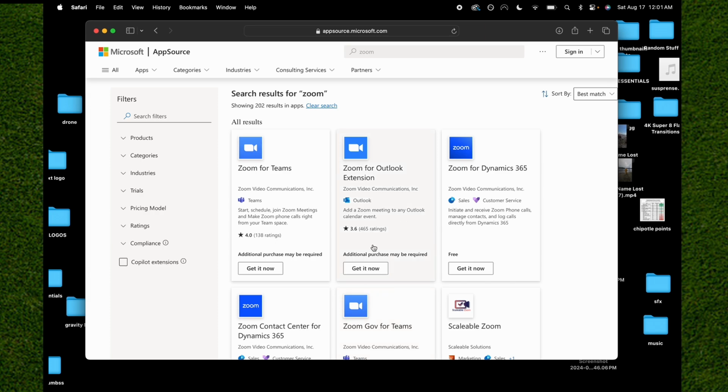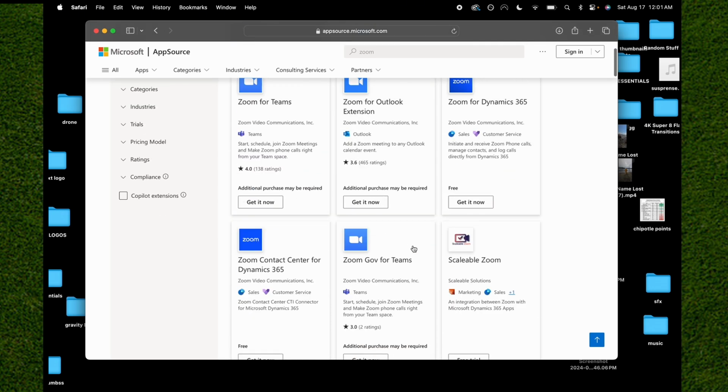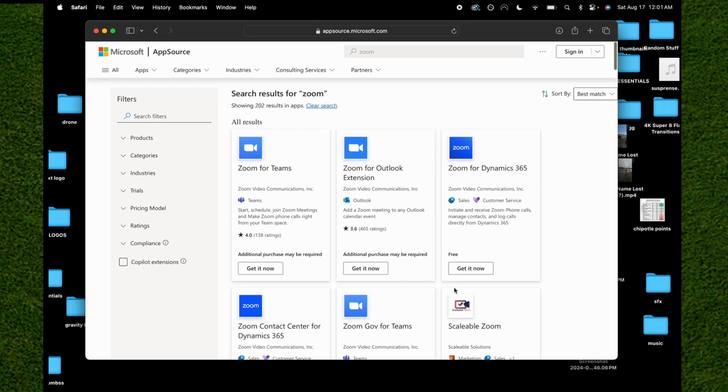Now you can easily add Zoom calls. It will default sync, and it's easy to do as that. And you can just do any more extensions if you need any different calendar or Zoom extensions.